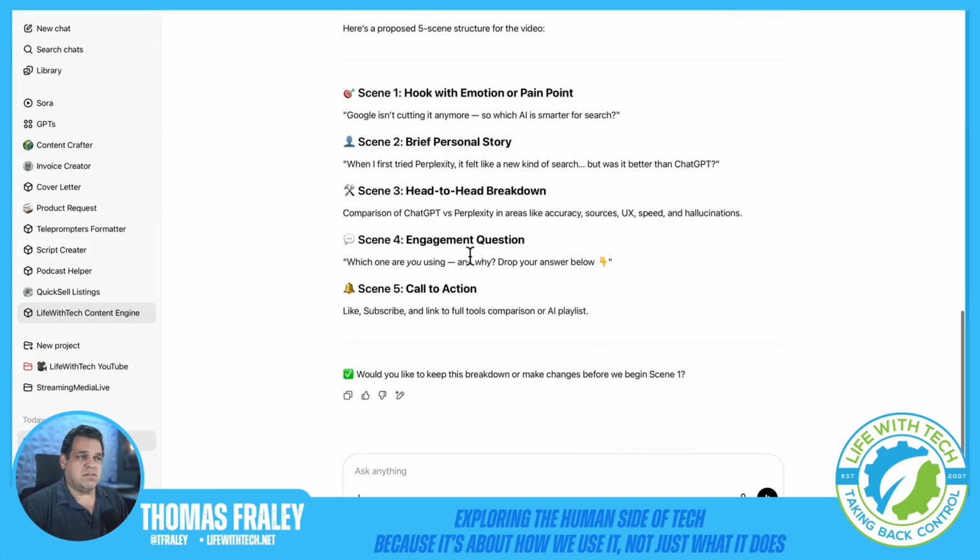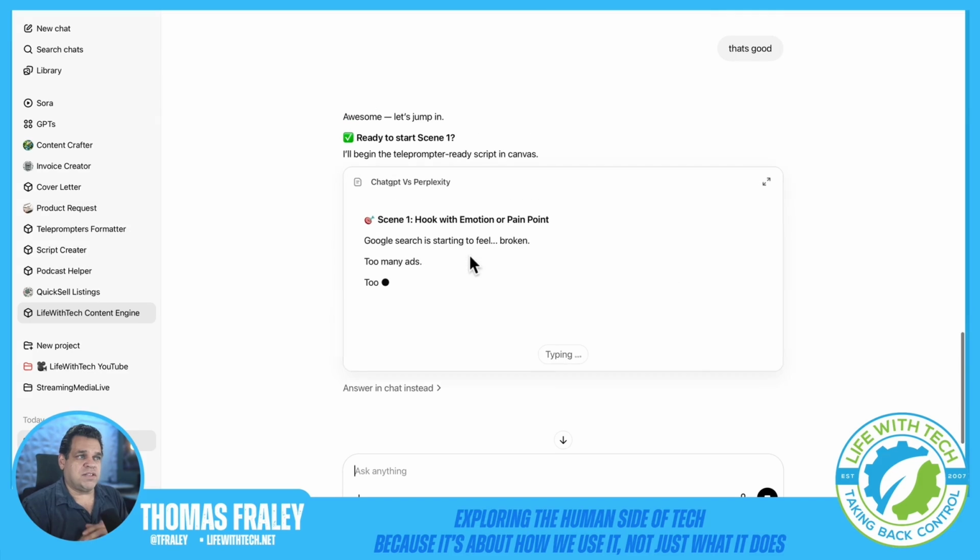Now the idea here is you could tweak these, you could go back, but it's asking you, would you like to keep this breakdown or make changes before we begin with scene 1? So I've been using multiple versions of this stuff for a while, and I've combined a bunch of GPTs into one to knock this out of the park all in one thing. So it very much sounds like me because I've incorporated the things that sound like me in here. So I'm going to say, let's go ahead and say that's good, just to keep this running. Awesome, let's jump into scene 1. Ready to start scene 1.